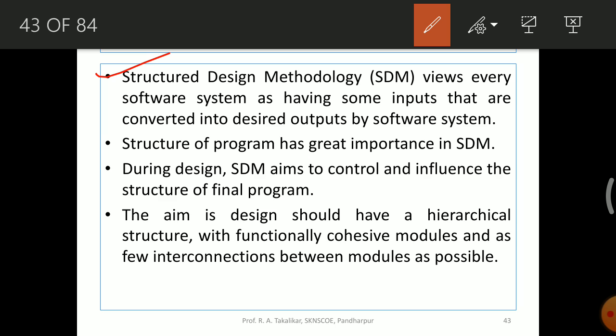But apart from that, what does the SDM say? The structure of a program has great importance in the SDM. We have not discussed the structure of a particular program yet, but here you should understand that the structure of a program has importance. Means we are going to see further concepts like factoring. What do you mean by factoring, in the next slides? During that you will understand what will be the structure of a particular program.